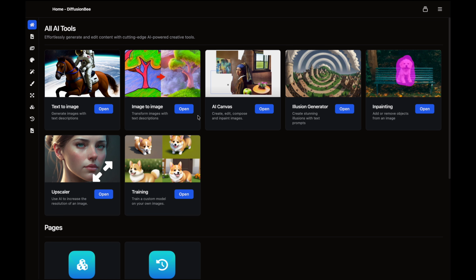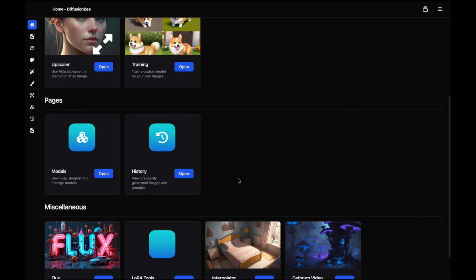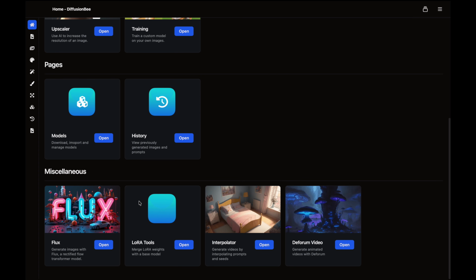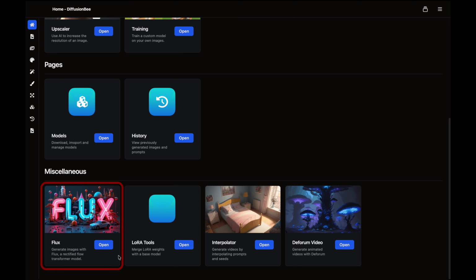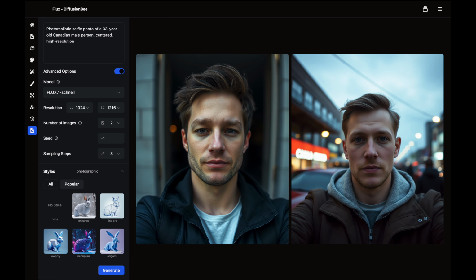When you launch it, you'll see a clean interface with different AI tools. But today, we're focusing on the Flux AI model. So, let's scroll down and find it. When you click on the Flux model for the first time, Diffusion Bee will ask you to download it. Just click the download button, and it'll begin pulling in the model files. This might take a few minutes depending on your internet speed. So, grab a coffee or take a breath. Once the download finishes, you'll now be able to generate images using Flux directly from your Mac without needing any command line coding or complex installs.